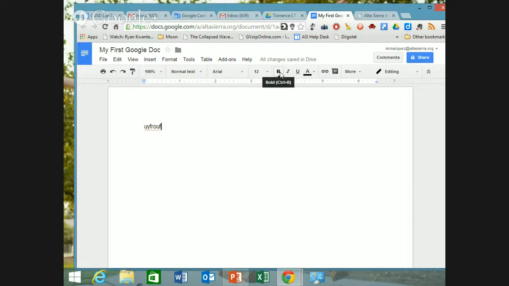You can bold it if you want a word to be bolded. Once again, highlight, click the B, and now it's bolded. You don't want to bold it, unclick the B, and it's back to regular.